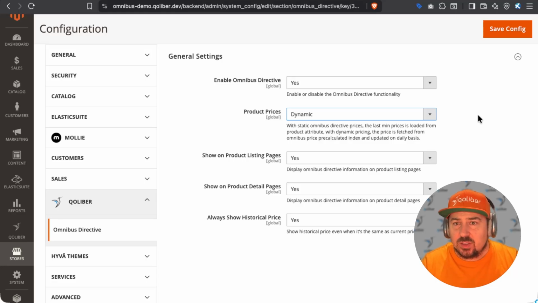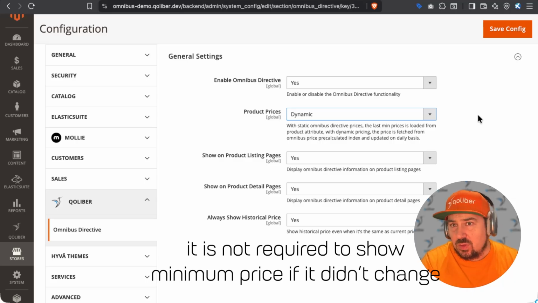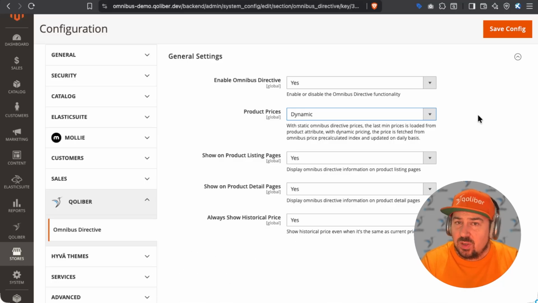On the demo, you can see this is enabled to show it always, because if the price didn't change in the last 30 days, we don't believe you have to show it, because it's obvious the price didn't change. But just in case somebody asks you what was the minimum price, you can always force this price to be visible. And yeah, guys, that's it.